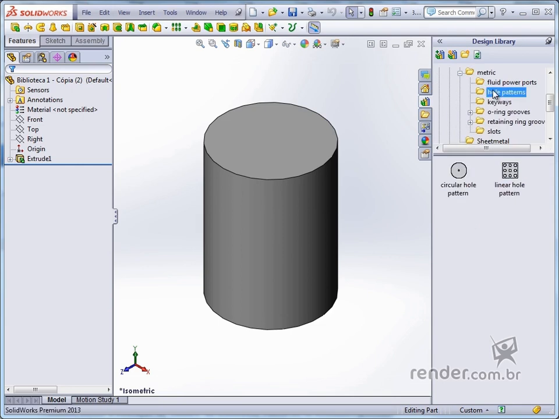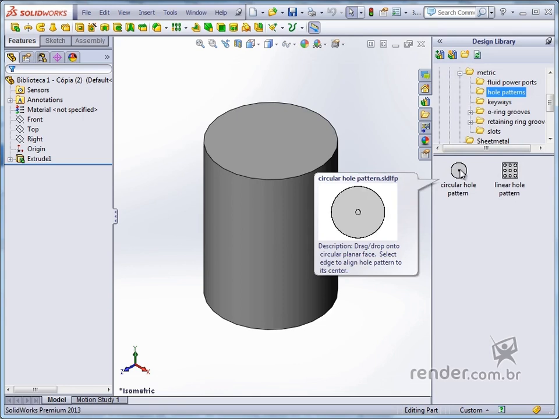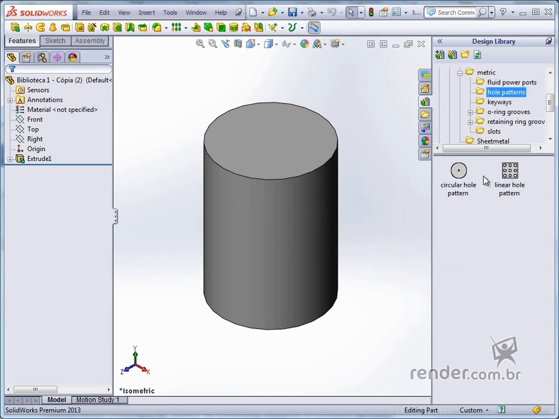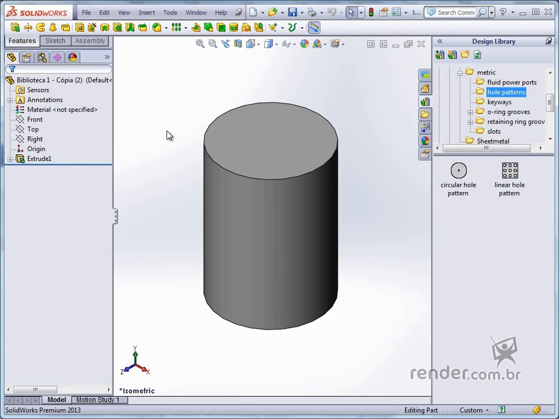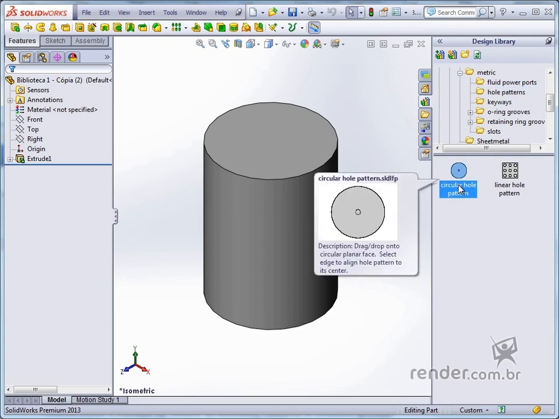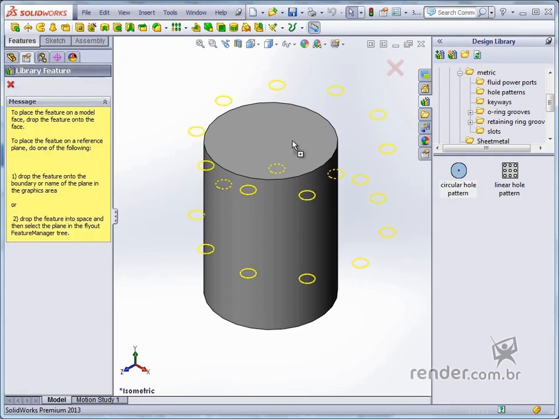One detail that should be observed when adding library features to pieces is the geometry of the part. We must apply a feature that was originally created in a similar geometry, which facilitates the selection of reference entities. Let's add the circular hole pattern feature. We select, drag to the piece in the graphic area and drop the mouse click on the desired face.